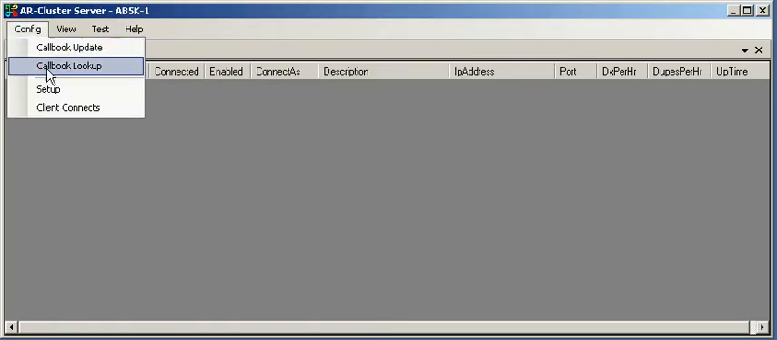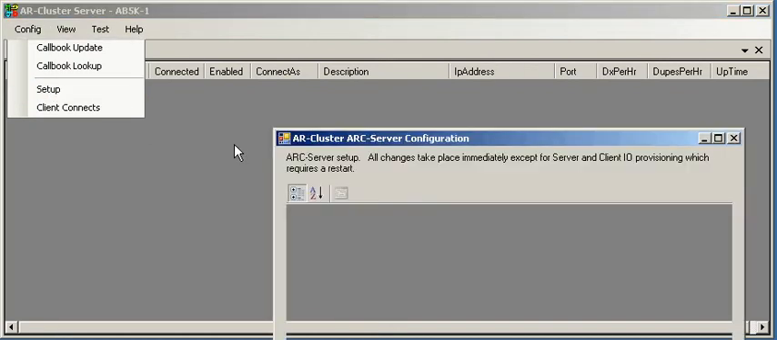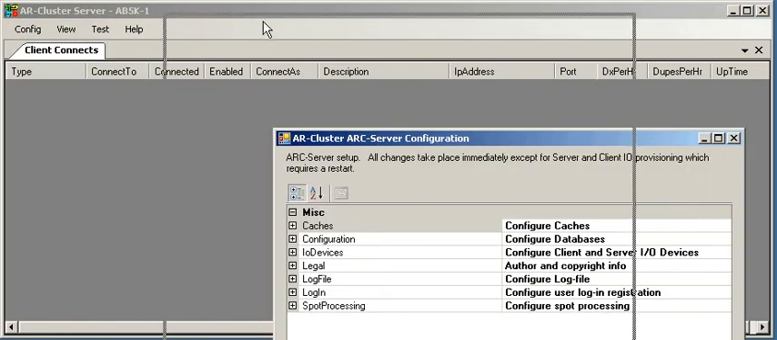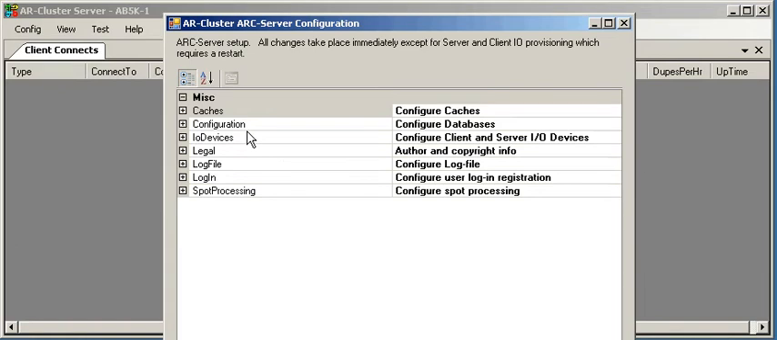Second thing is on the config setup. Config setup used to require a reboot of the server. Now all the changes take place immediately except for the I/O devices, and there's some new ways of provisioning the I/O devices we'll take a look at as well.